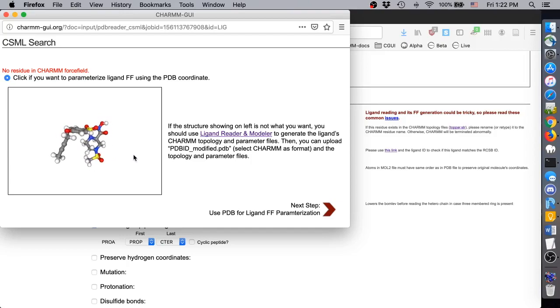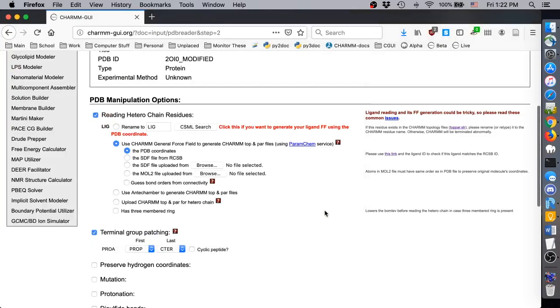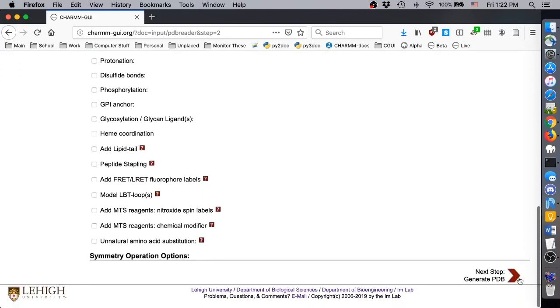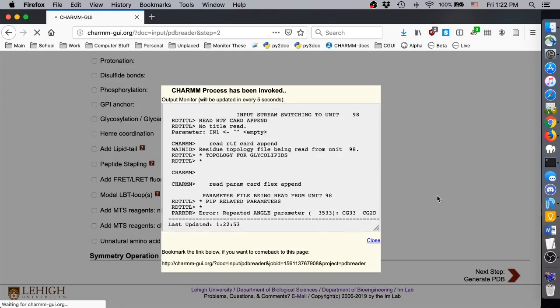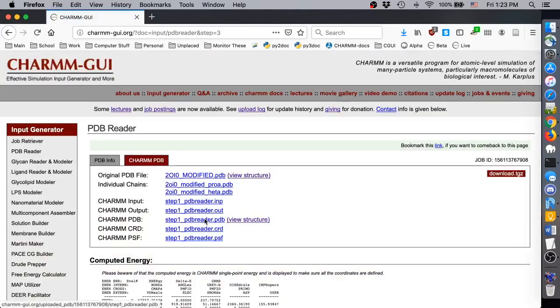Pay particular attention to the number and location of hydrogen atoms. If this is not the structure we want, then we'll need to use Ligand Reader and Modeler to generate the correct structure. In this case, the generated structure is correct, so we'll click the Next button to keep it. This will select the CGNFF option using the PDB coordinates. Click Next to generate the full PDB structure, and when it finishes, make sure to view the structure.